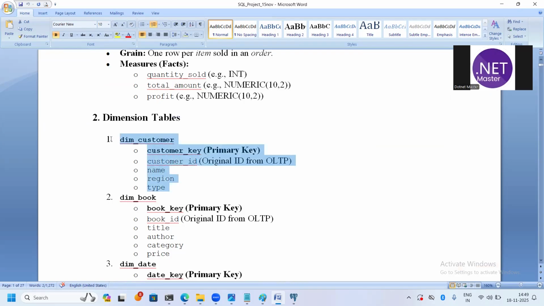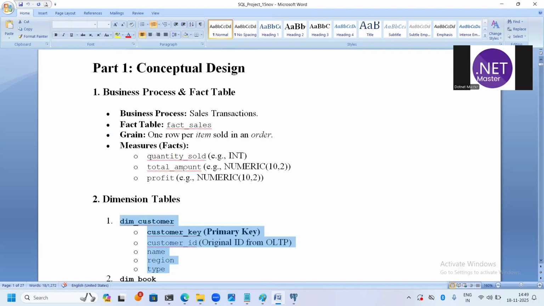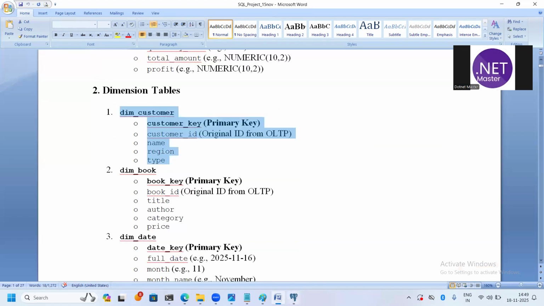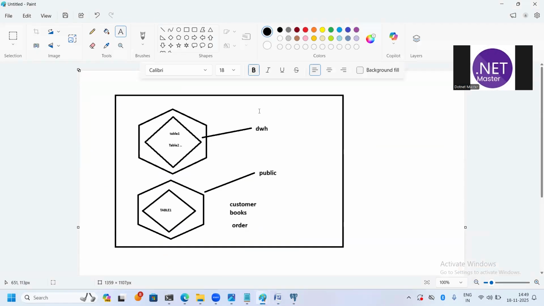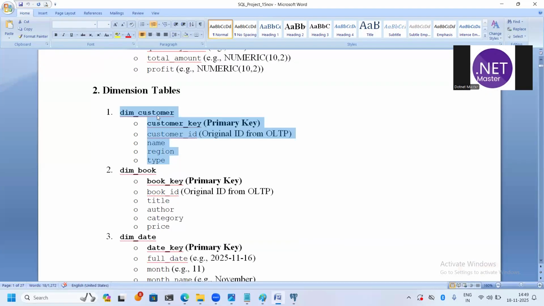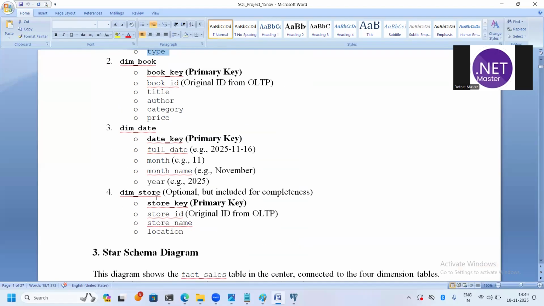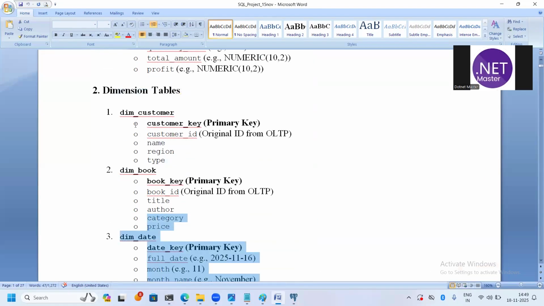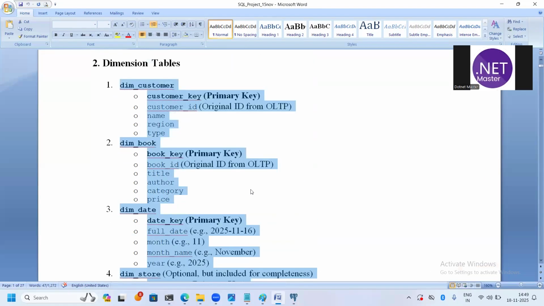Now for my dim customer, I have a customer ID and customer columns. How do we create the table and what is the query? One more important point: we are creating this for the DWH schema. Dim underscore customer, dim underscore books, dim underscore date, and dim underscore store. These are the four tables we are creating.